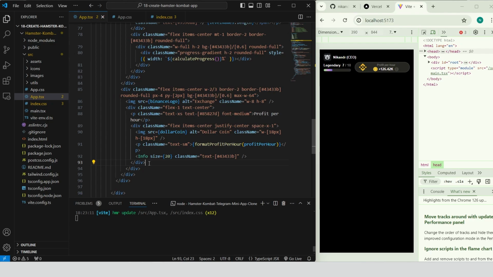For the img, src equals {coin} sets the source of the image to the coin variable. Alt equals {coin} provides alternative text for the image. className equals w-[18px] h-[18px] sets the width and height of the image to 18 pixels.